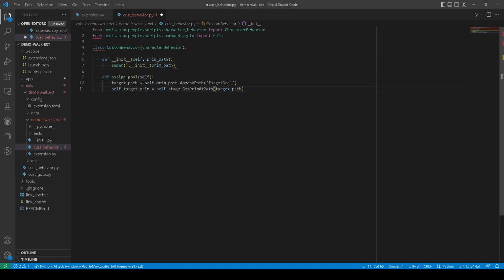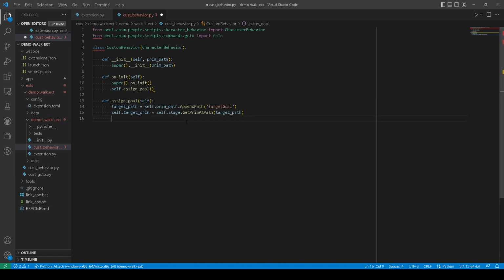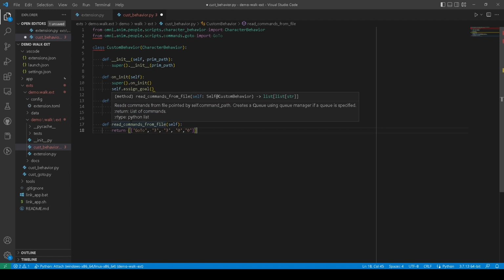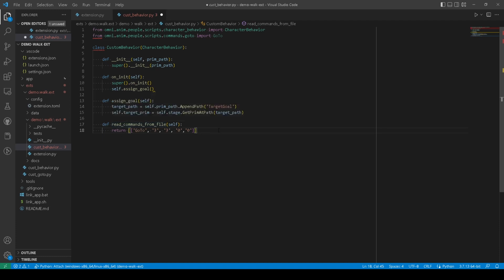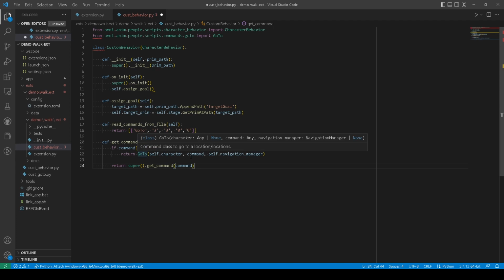We just need to make sure that we have a target goal prim wherever our scale root is. We need to make sure that the target prim is accessible. So when we initialize the character, we also want to call this assignedGoal. Since our main aim was to replace the text file that was required, we're going to write this function that overrides the previous one, and instead of reading from a file, simply returns our given command. Similarly, we're going to override the getCommand function and return our own goTo.